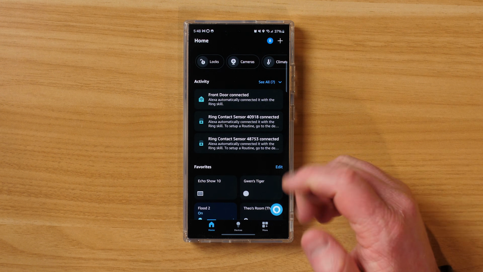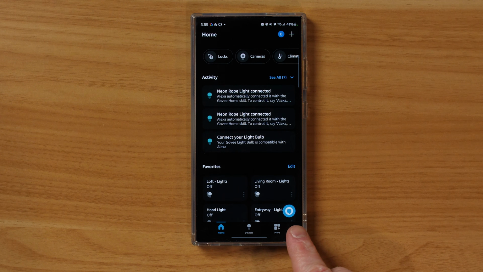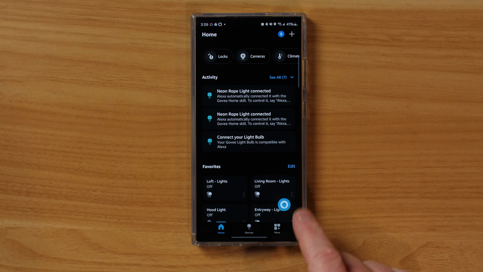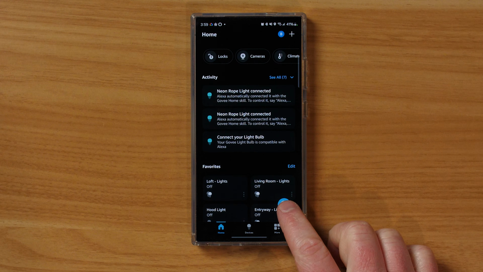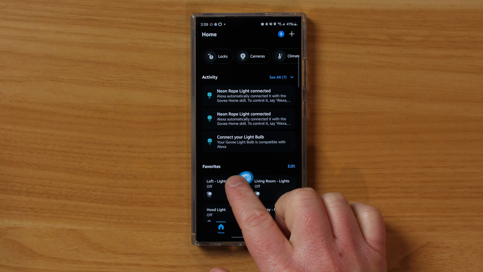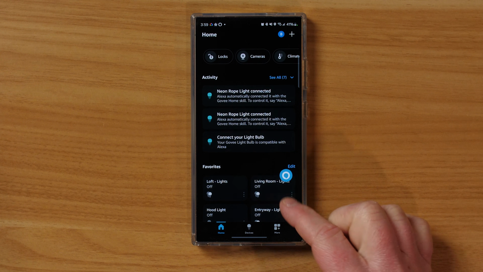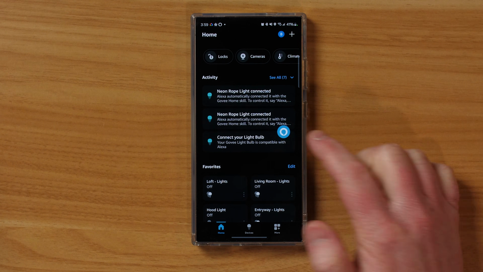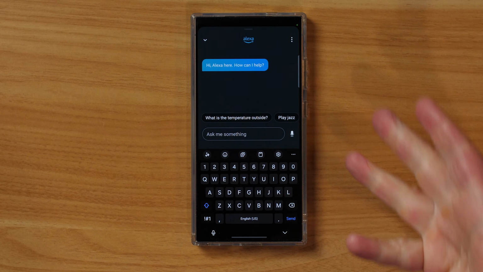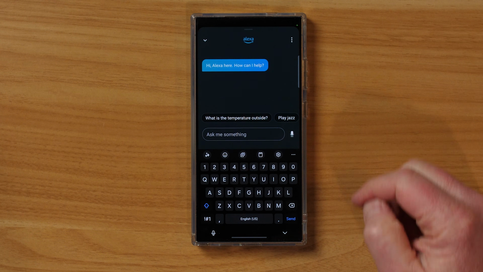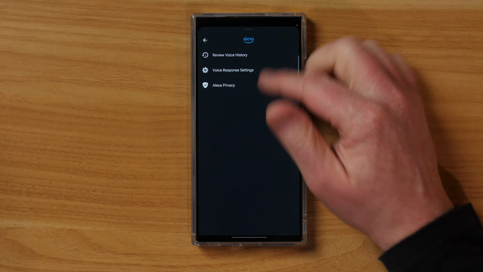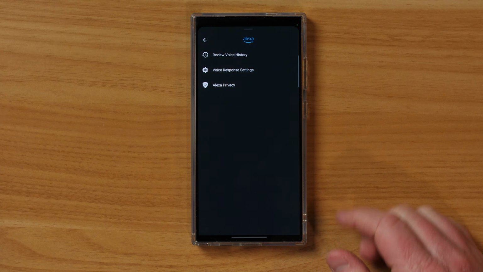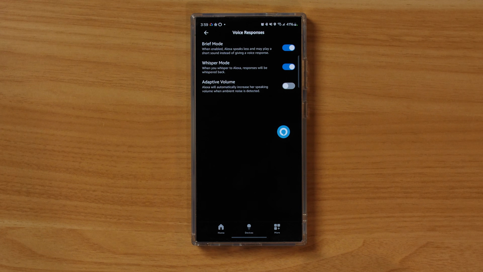And so let's go back here to the home. Now down here at the bottom right, you have this blue button. So that is how you can activate the Amazon Voice Assistant. But did you just see what I did? You can move it. You just tap and drag it and you can move it wherever you want. So sometimes you might be doing something, it might get in the way, but you can just tap and drag it out of the way. And if you tap on it, you can then ask it questions, typing it out, or tap and do it by voice. And here you can review your voice history, voice response settings, and other privacy controls.